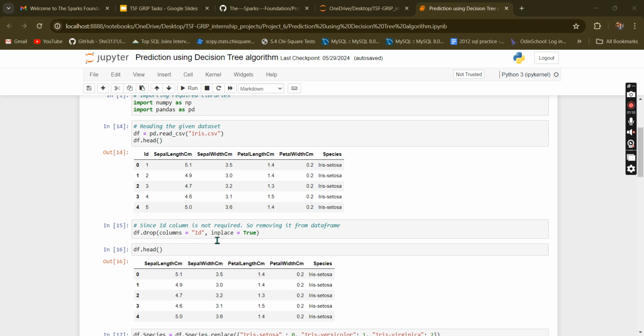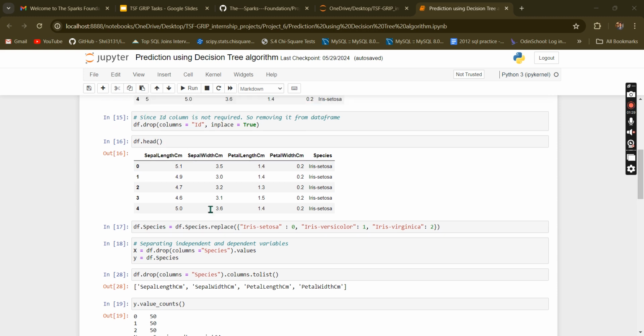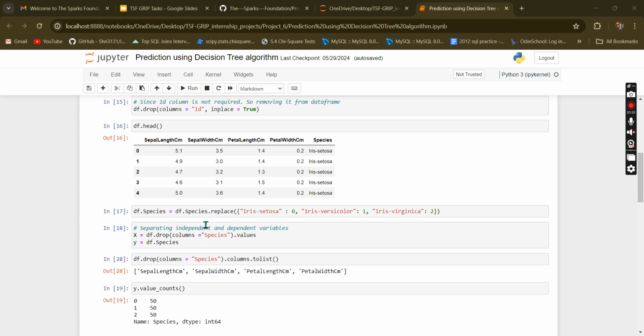As can be seen, the ID column is not required, so I remove it from the data frame using the df.drop method, with column equal to ID and inplace equal to true. We have taken inplace equal to true to make the changes in the original data frame. I have again written df.head to verify that the ID column has been removed, and as can be seen, it has been removed.